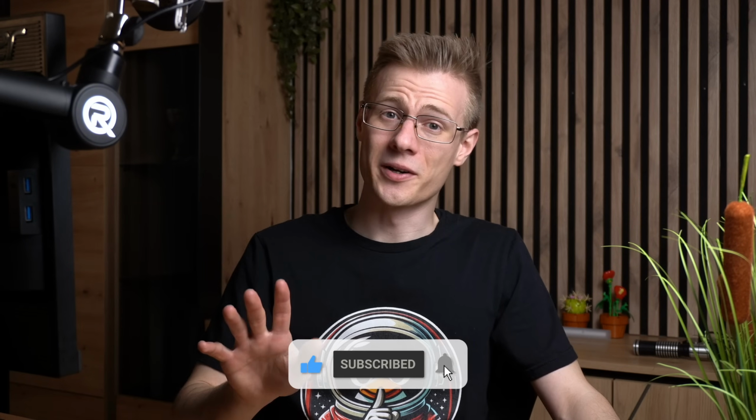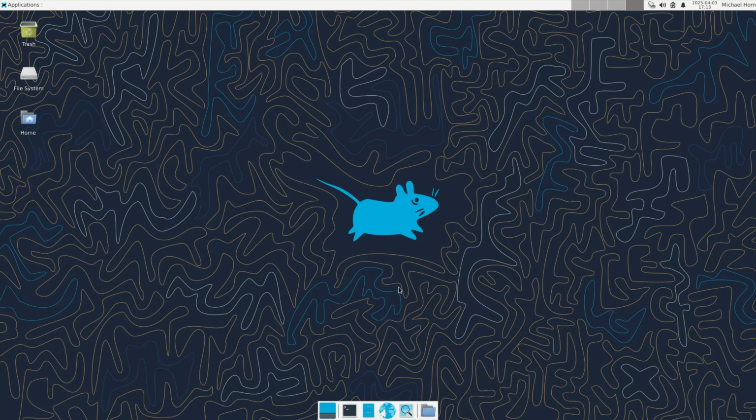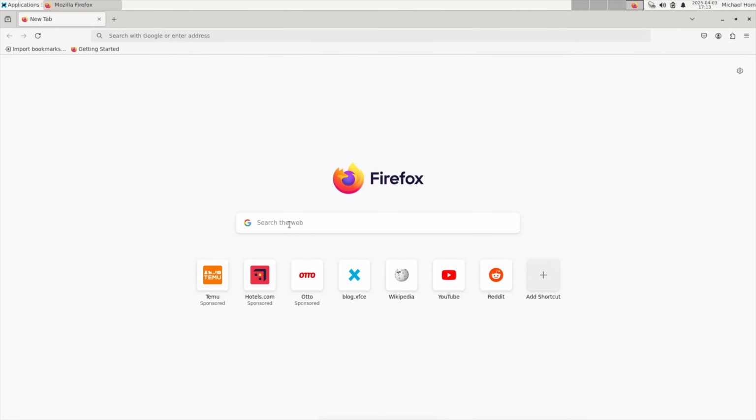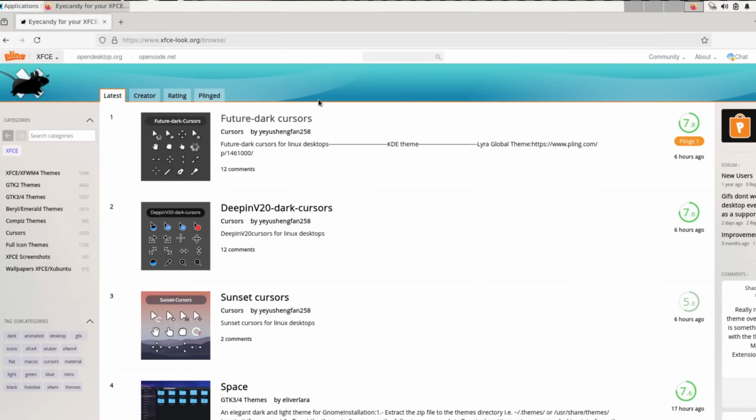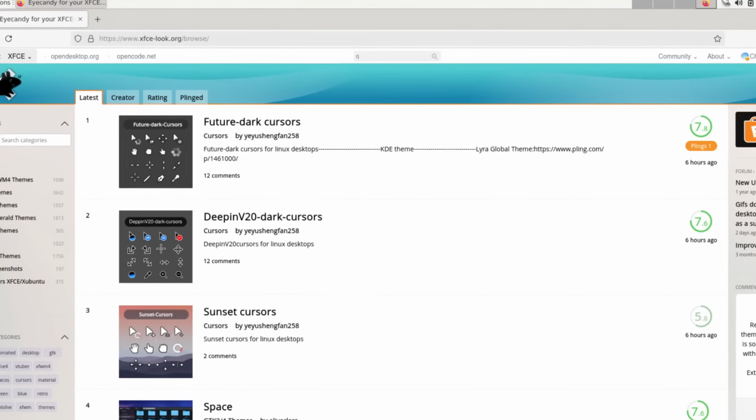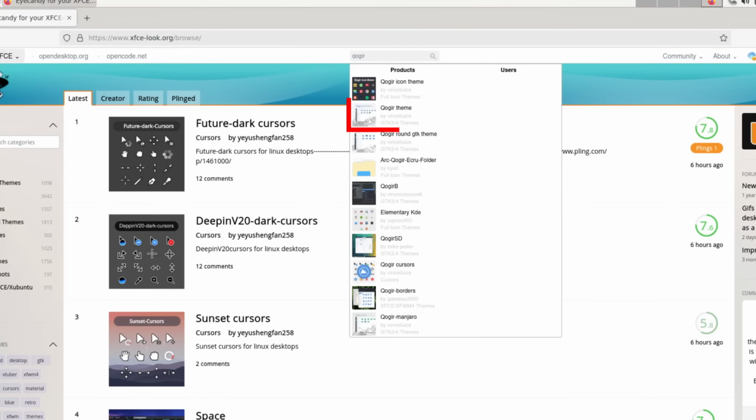Alright, let's get the boring stuff right out of the way. Theming, changing icons and the default font. In order to change XFCE's appearance, we first want to open up a browser of our choice and head on over to xfce-look.org. At the top of the page, you'll find a search bar, where you want to enter CoGear and select the one that says GTK3.4 themes.